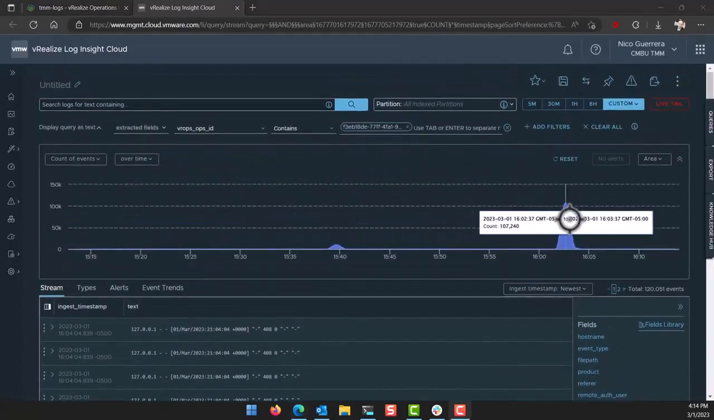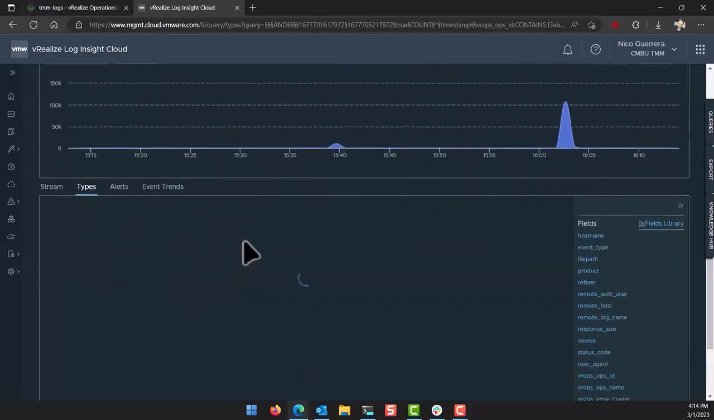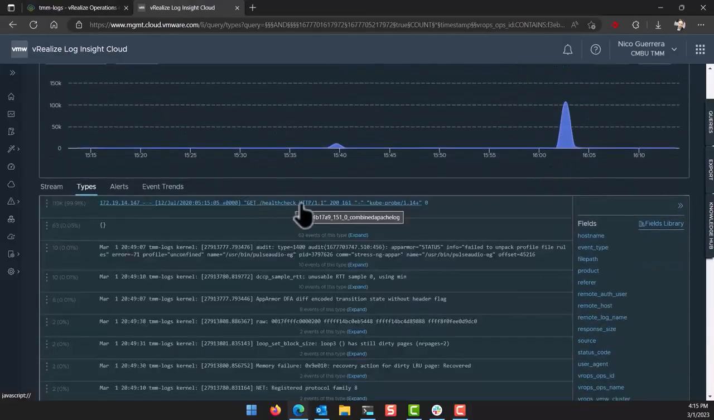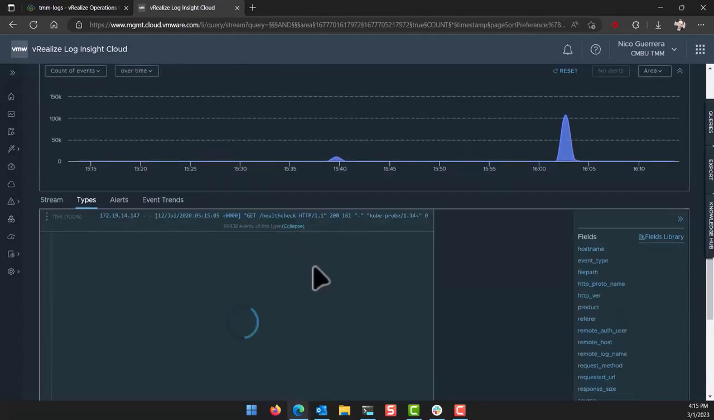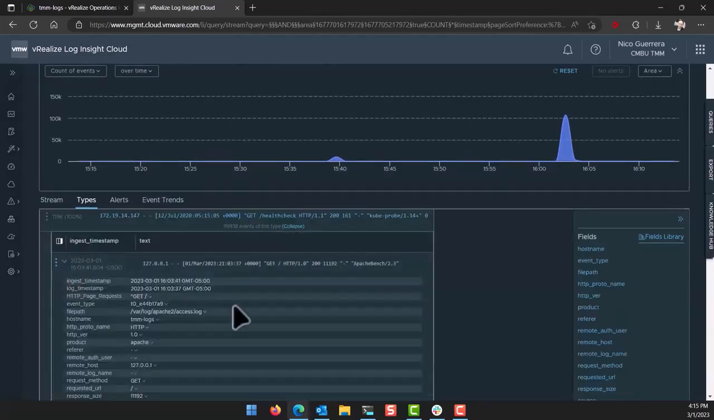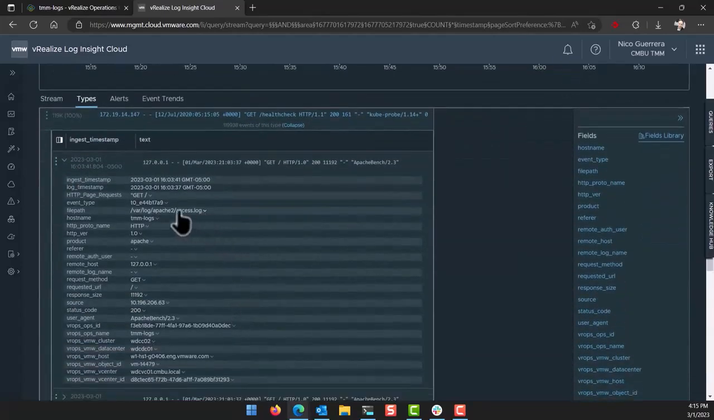And now we see here that we had a spike, 100,000 events at this time. Let's sort this by types. 120,000 events in the past hour were HTTP events with a 200. So let's open this up. We can expand these events. And now we can see here that our Apache access log is showing us that we're getting GET page requests from a source. The status code was 200, so we know these are successful events. We don't have an error.